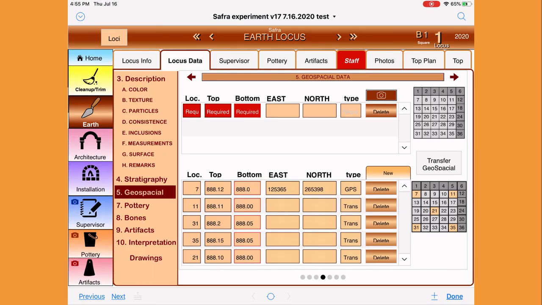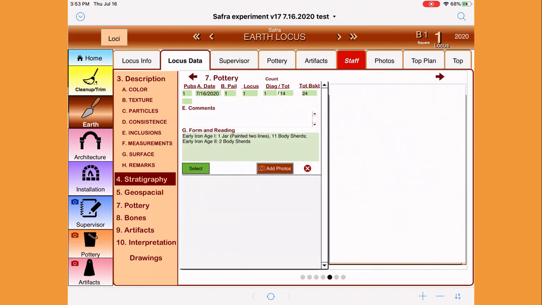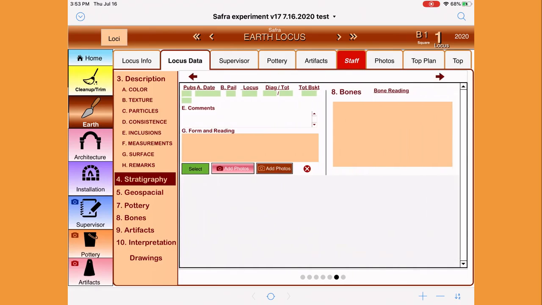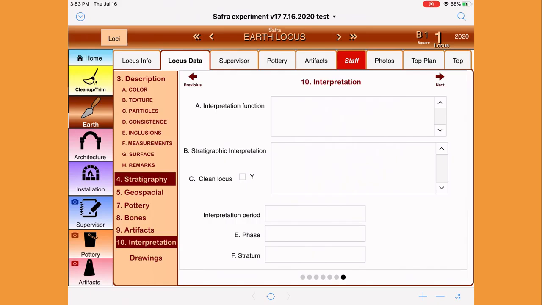And now it's time for us to look at some of the other features that are here. If we swipe again, we're going to see that the pottery information that we put in previously is now shown up here on the pottery page. If somebody does a bone reading, you go one more page over and you'll find that that's where the bone is. Or you can just select pottery or select bone, and you put your bone information. If you are finished with this locus and it's time to fill in interpretive information, what was the function, what is your stratigraphic interpretation, was this a clean locus, what period do you think this is, what phase, what stratum, here you can see that under number 10.